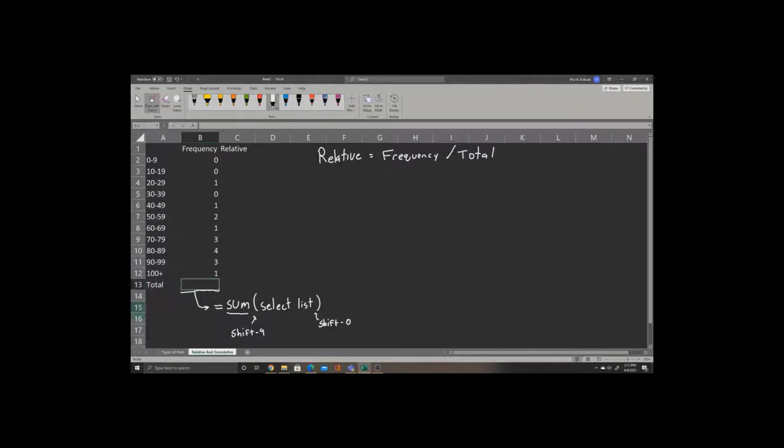So let's go to B13, which is where the total will appear. We'll say equals and the word sum. Notice that Excel brings up a list of special keywords that only Excel uses. We just want regular sum. Open the parentheses with Shift 9. We will now click on B2, this is our first data point, and draw a blue rectangle around all of these numbers that are in the frequency column, being careful to leave out the total.